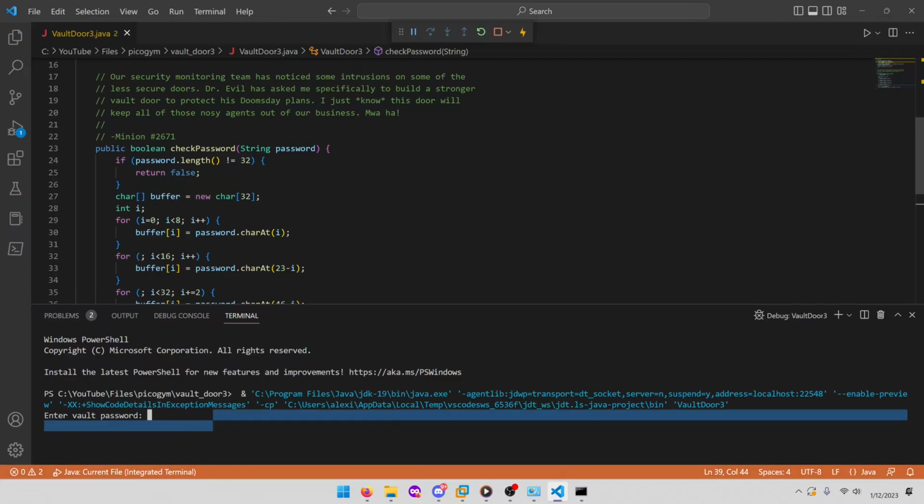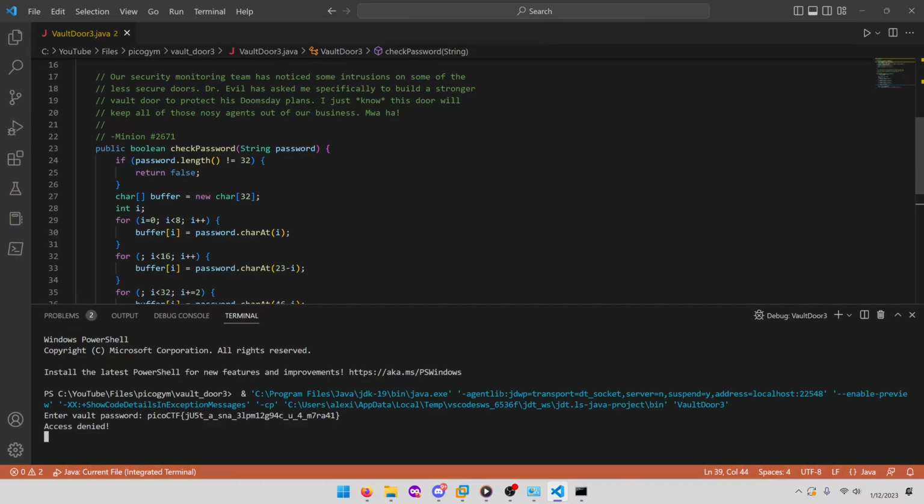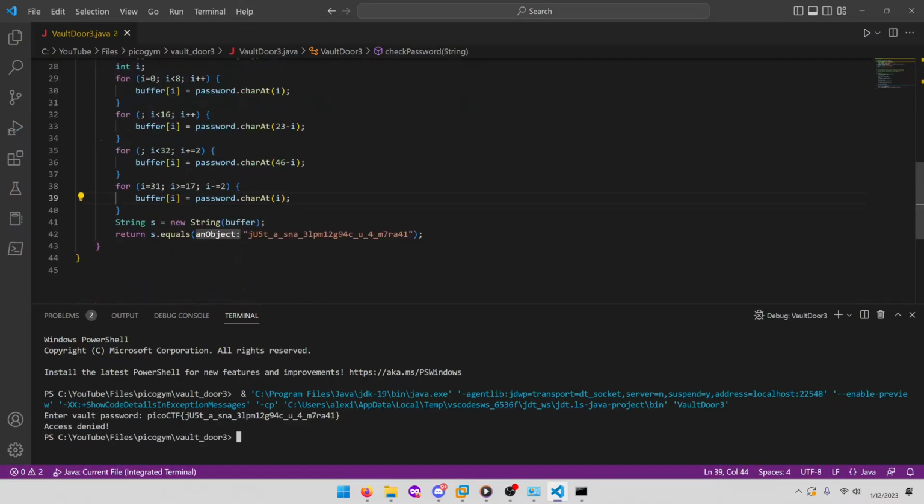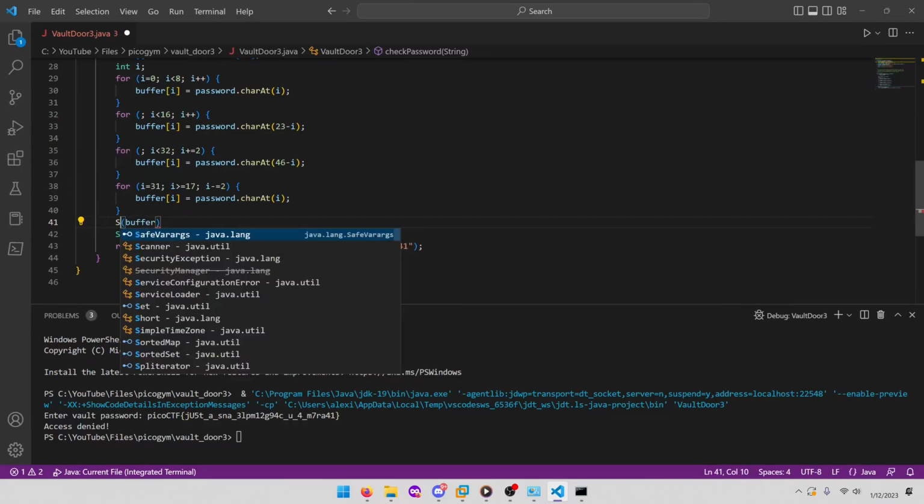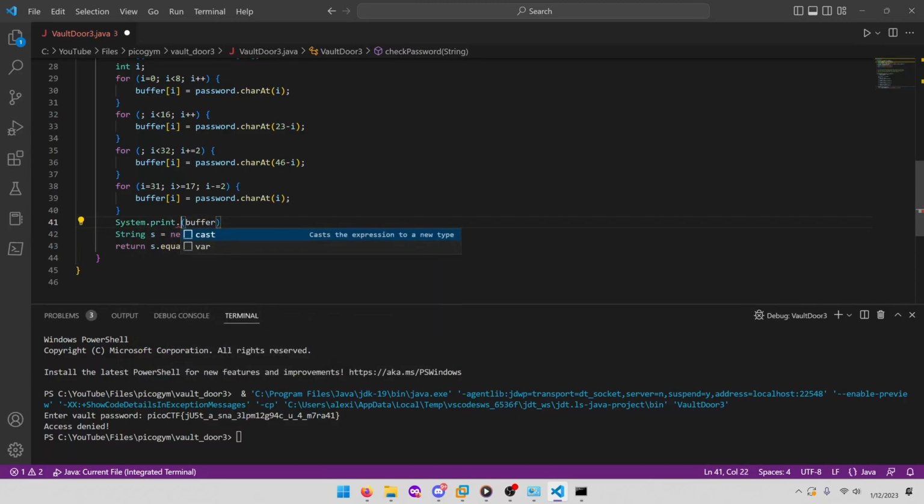We'll do picoCTF, paste that string in, access denied. Oh, right. When we do this, we actually want to print the buffer here. I didn't mean to do print, I meant to do System.out.println, like so, because now we'll be able to see what the buffer is after it goes through these character scramblings. So now we'll do that over again.